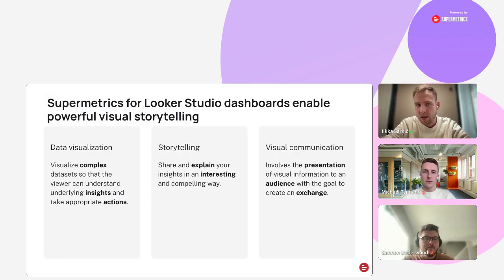So basically, the Supermetrics data with Looker Studio dashboards enable powerful visual storytelling. Whenever I'm building reports, I like to think about these three guiding principles about how to convey information to my audiences. First of all, visual storytelling is about data visualization. So exactly what we saw on the last slide, visualizing complex data sets so that our viewers, our audiences can understand the underlying insights and then take appropriate actions.